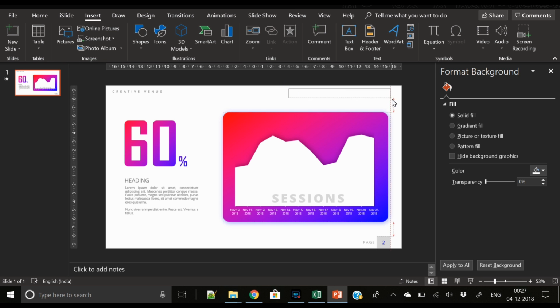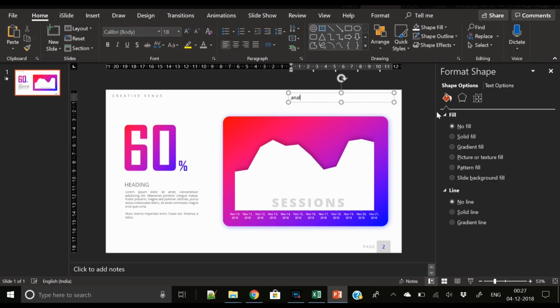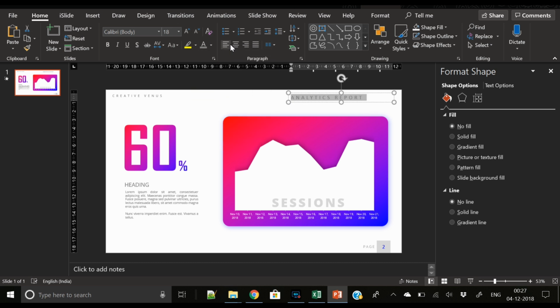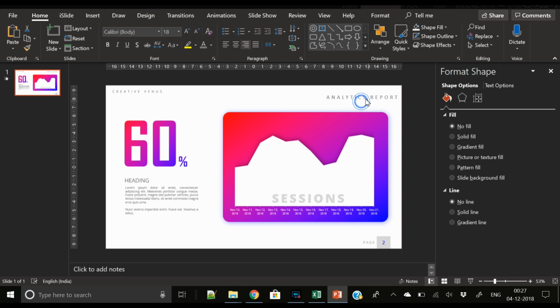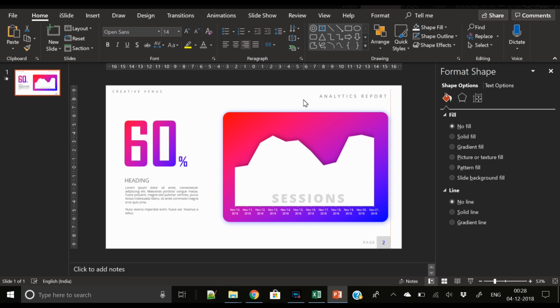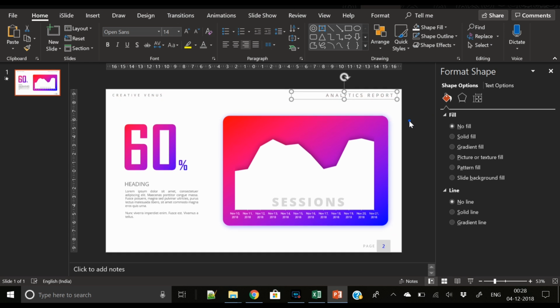Now insert a text box here, and we will write the title of the slide here. So let's write analytics report. Now change it to uppercase and increase the character spacing. Change the font color as well. I think we should keep it blue, but let's see. First place it here. Change the font to Open Sans and reduce the font size a bit. I have kept it 14. So let's place it here.